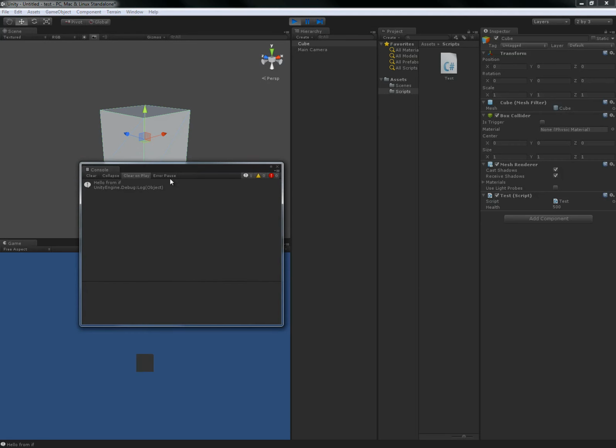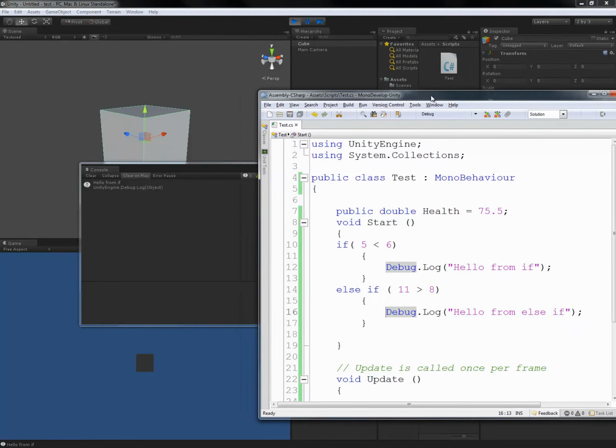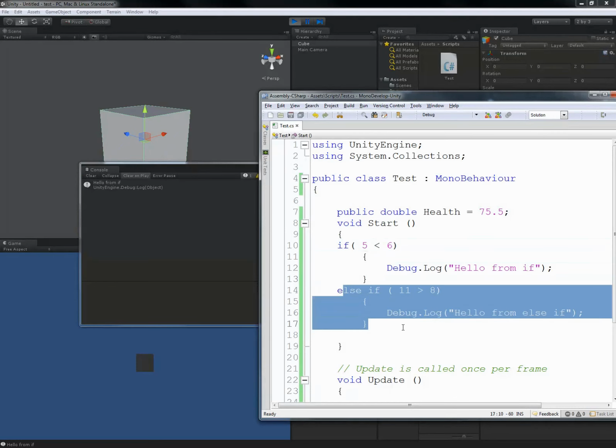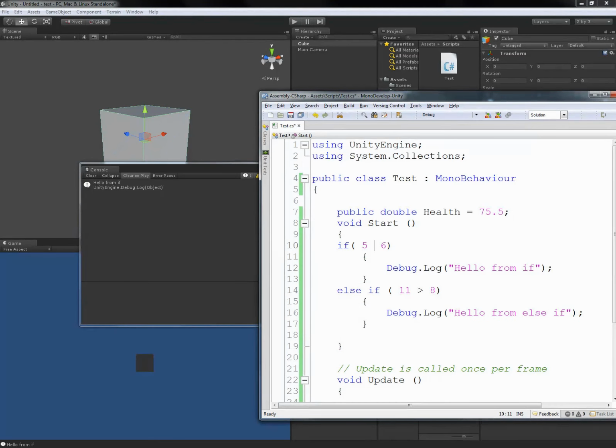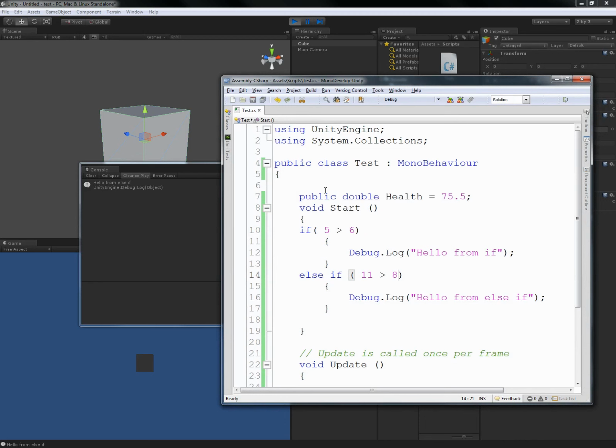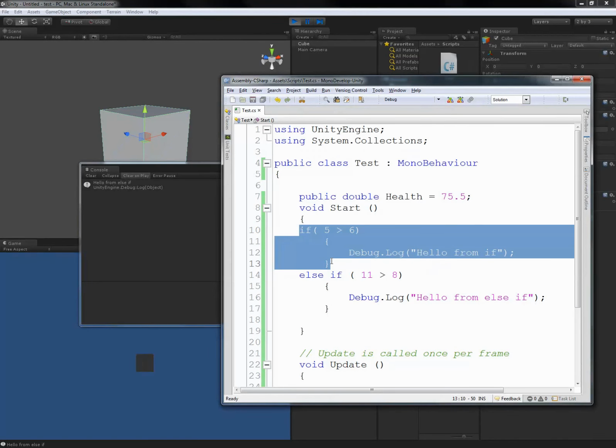Okay. Notice, unlike our if within an if, 5 is less than 6, so it's played that. There's no reason for it to go on to else if, which is a secondary statement. So let's go ahead and make this one wrong. Let's make 5 greater than 6, but 11 is still greater than 8, and let's see what happens. Notice that it says hello from else if. So if this statement is true, it will not run the else if. If it is false, it'll jump to the else if.